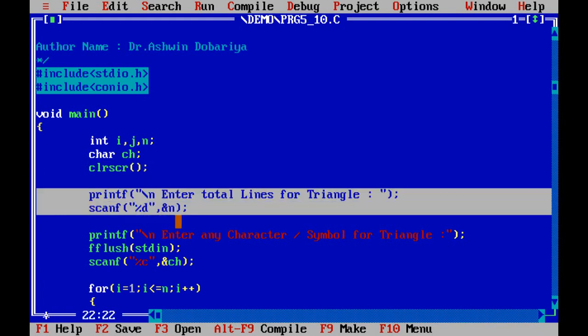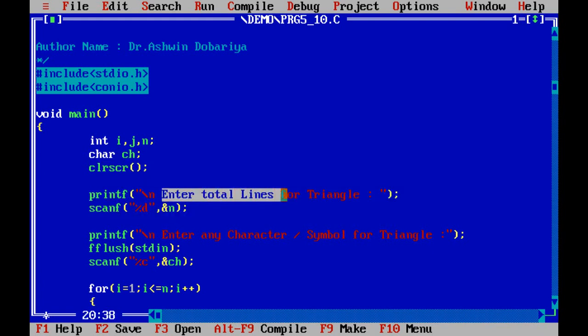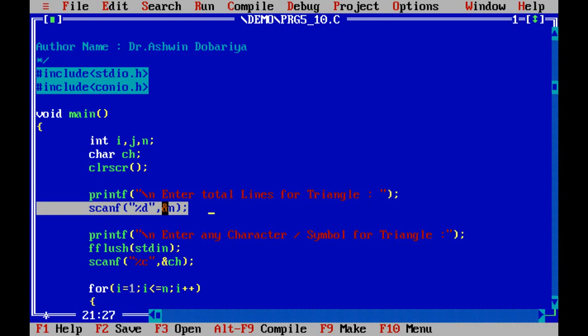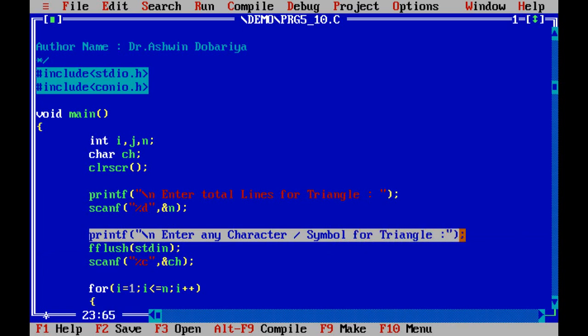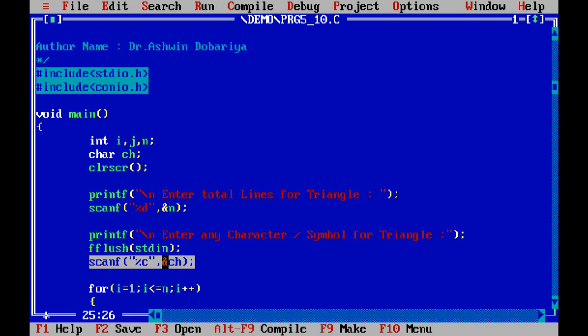Then first we'll ask the user to enter the total lines for the triangle, how many lines we want to print. Suppose I want to print 10 lines, then 10 will be stored into the n variable. Then next we will ask the user to enter a character or a symbol that you want to display in the triangle, and here scanf %c with ch, then it will store in that.